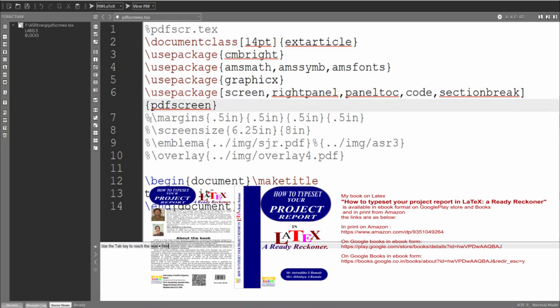After this you have to set the margins for this pdfscreen. For margins I am giving 5 inch, 5 inch, 5 inch and 5 inch, so we are creating perfectly square margins. Then we are setting the screen size. The screen size we created is 6.25 inch in width and 8 inch in height.